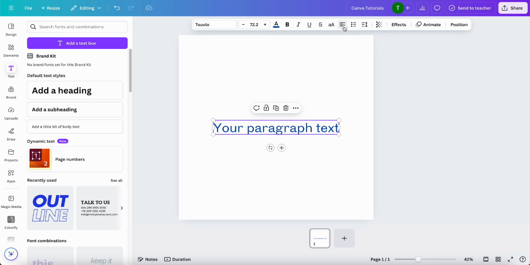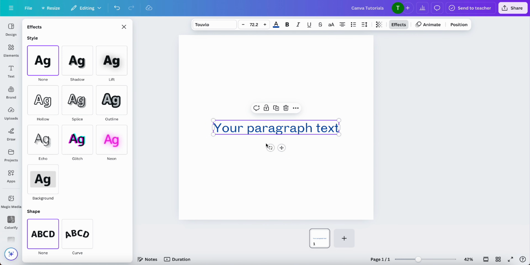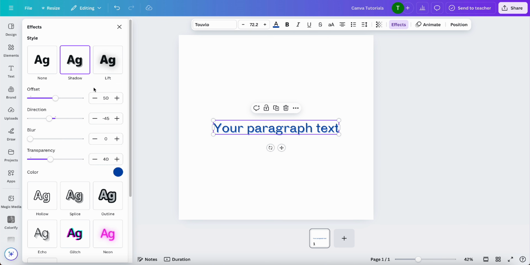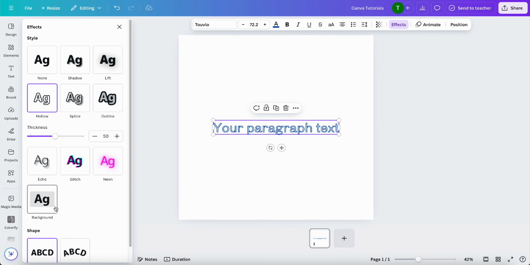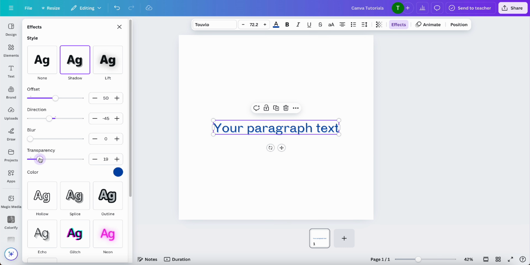Chapter 4, Applying Text Effects. Now, let's make your text stand out with effects. Select your text and go to Effects at the top. Canva offers several effects like shadow, lift, and hollow to give your text a unique look. For example, you can add a shadow effect to give depth or use the hollow effect for an outline look. Each effect has customizable settings like intensity and direction, so play around to find what works best.